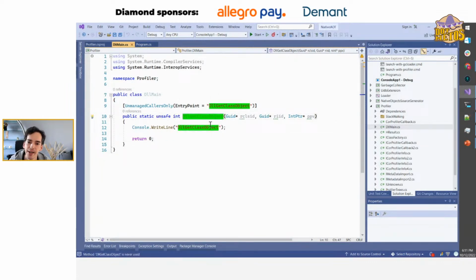Here I declare my DllGetClassObject, and I export it. And now I need to create my instance of class factory. So we will start by declaring it in C#.